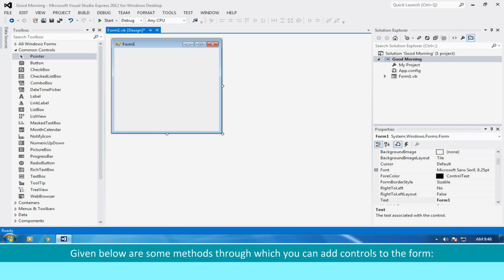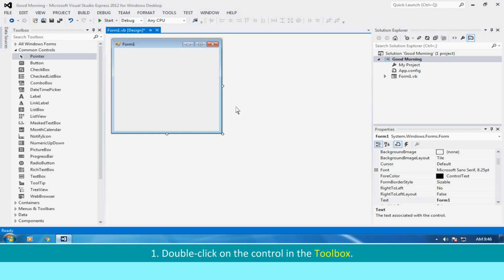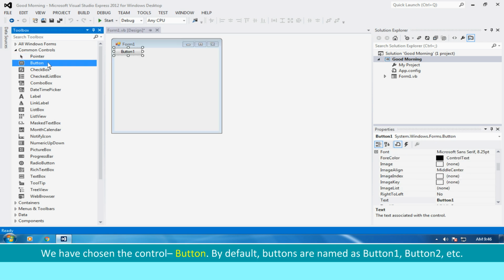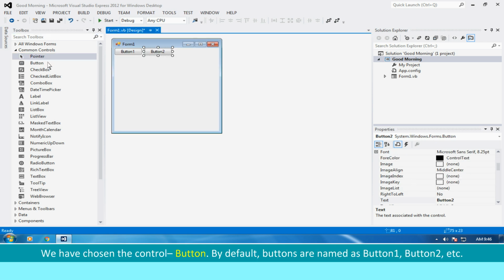Adding controls to the form. Given below are some methods through which you can add controls to the form. First method. First, double-click on the control in the toolbox. We have chosen the control button. By default, buttons are named as button 1, button 2, etc. Second, the control appears at the top left corner of the form.